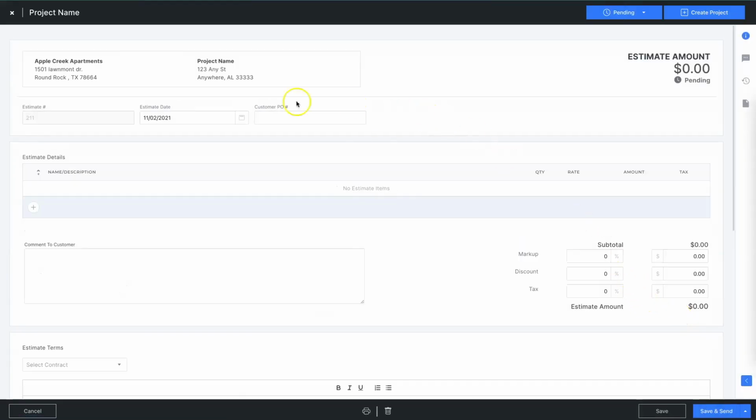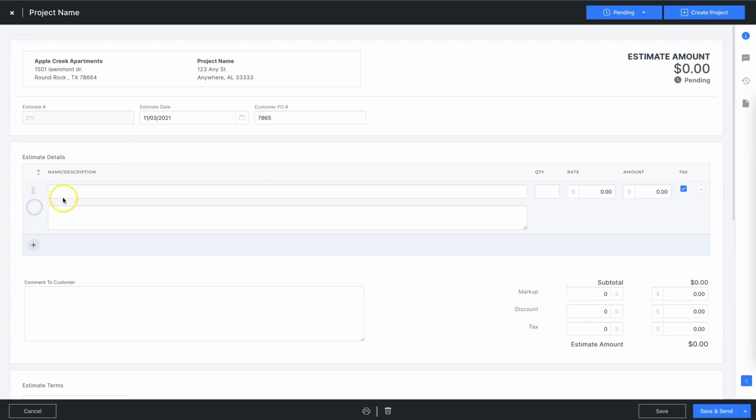put our estimate together. We have it set up to automatically add the estimate number. I can change the estimate date if I want and even put a customer PO on there. Since this is more of a standard style estimate, we can add individual items with long form descriptions. Let's click the Add Item icon here and call it Item 1.